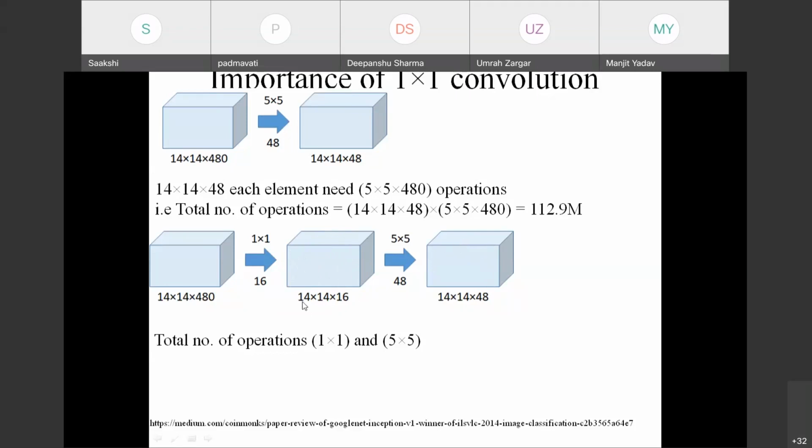So when we take this 14 cross 14 cross 16, each element needs how many? It actually needs 1 cross 1 cross 480. And for this, it needs 14 cross 14 cross 480 for 48 for this output. For each element in this output we need 5 cross 5 cross, how many should we get? At least 16, right?